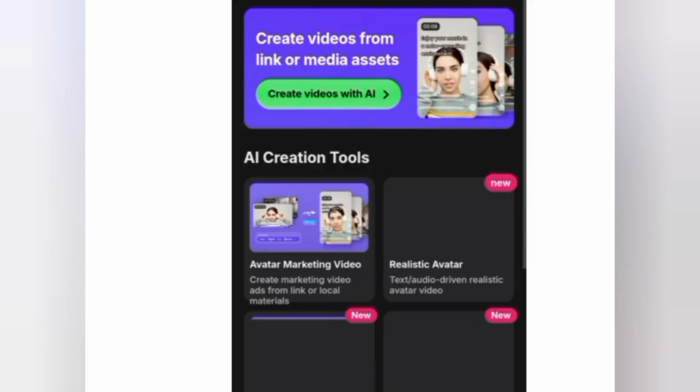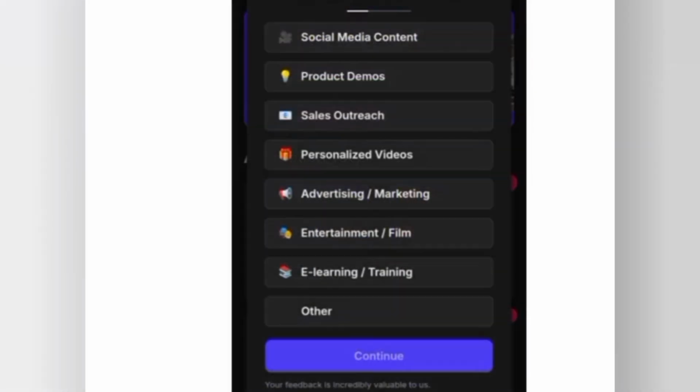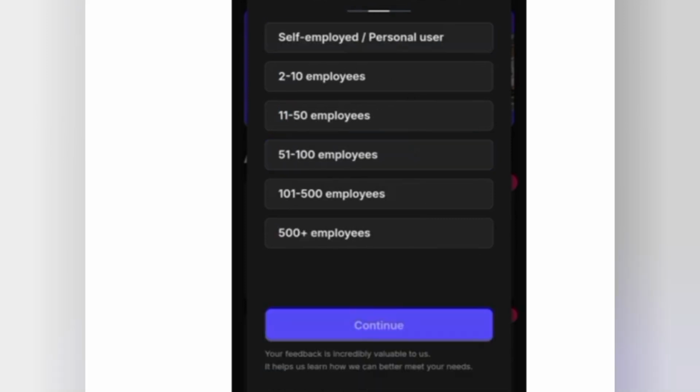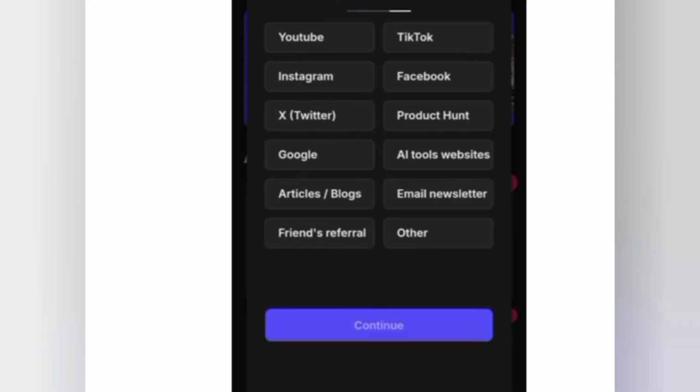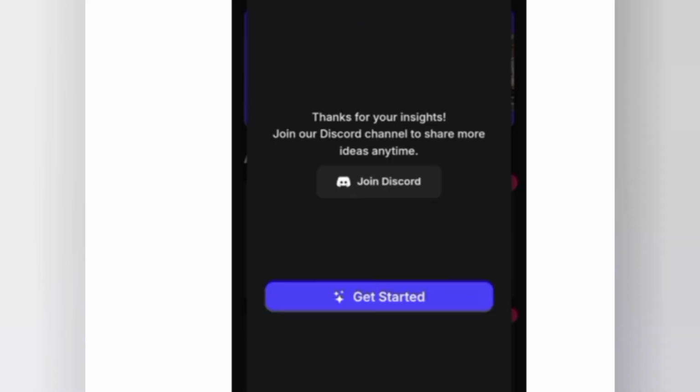When I click on the continue button, it's going to load for me, and then you have options. I choose one of the options, and I choose social media content as my option. So I want to create social media content, and so I'm going to choose that and click on it. Then under the employee section, I choose self-employed. Under the kind of content platform, I choose YouTube as my platform, and I click on the continue button.